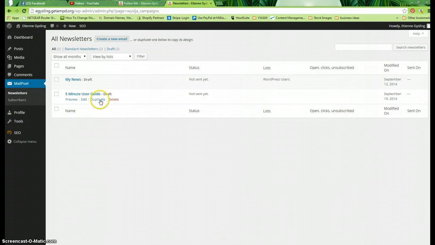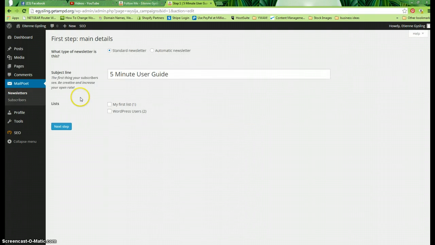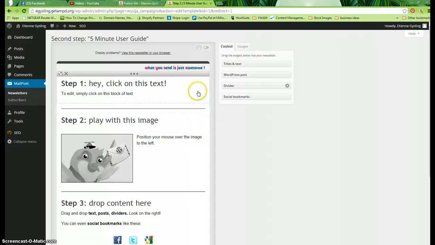Okay, so first of all, why don't you start here at the 5-minute user guide and click on it, and it'll tell you here you have a subject line. So they have the 5-minute user guide, and then they have lists. Let's just click on my first list. I'm not sure what the WordPress user one is yet. Then click on next step, and here is your handy little newsletter.